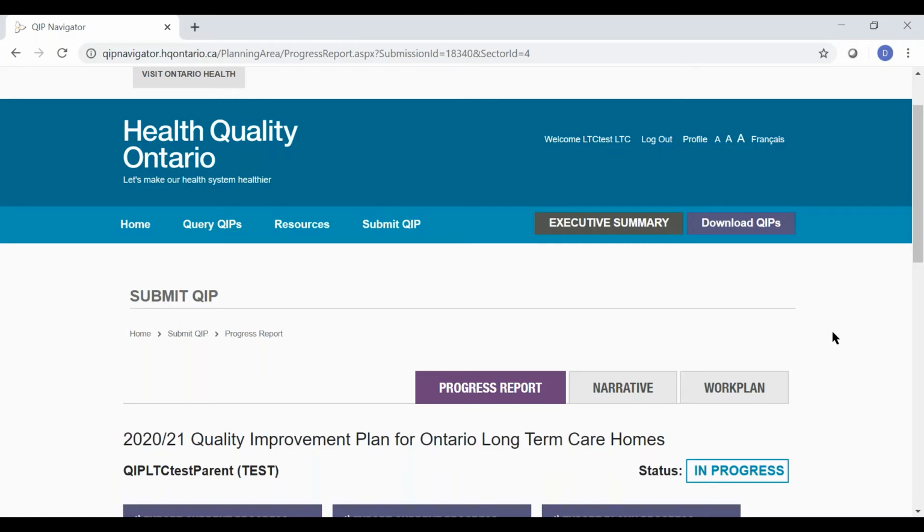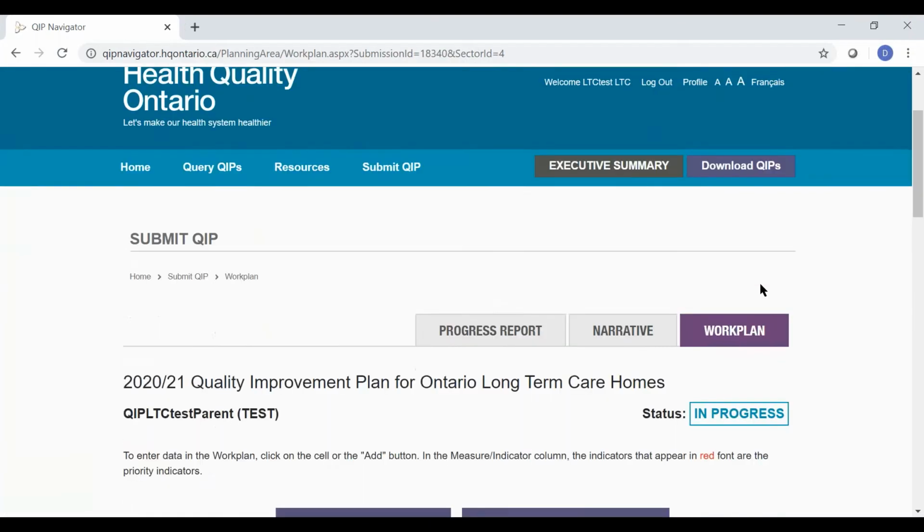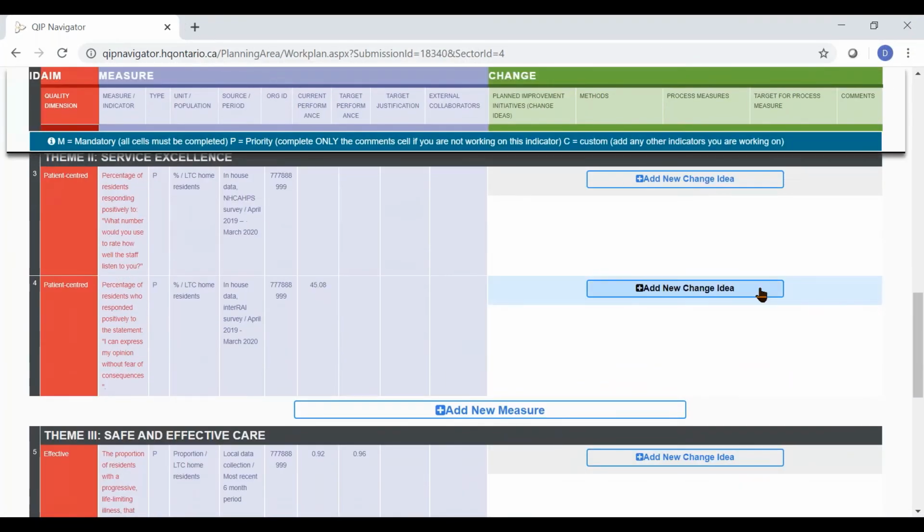You can locate this tool by opening up the measure section for this indicator and clicking on the question mark next to priority. I'm going to go back to the work plan. I'm going to show you where that lies. I'm going to go to that indicator.